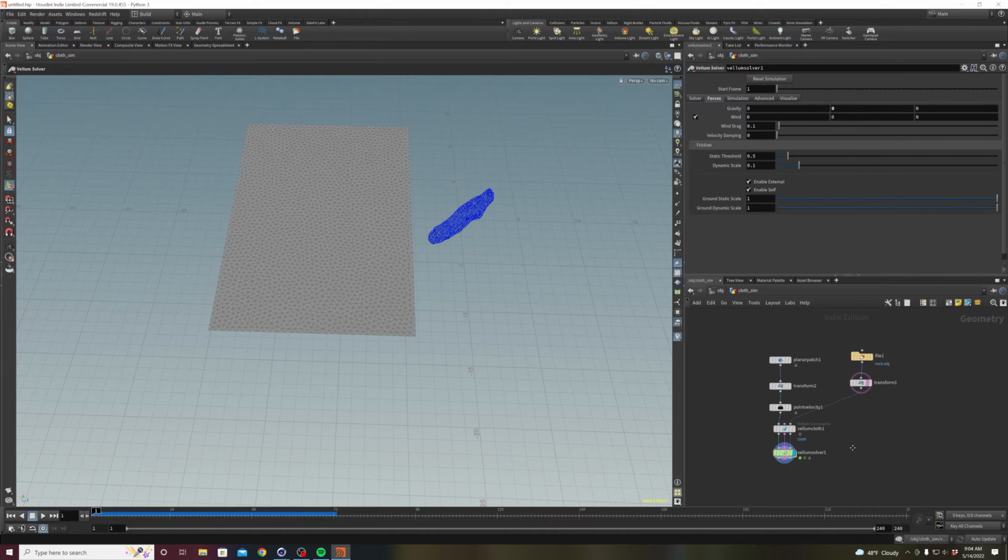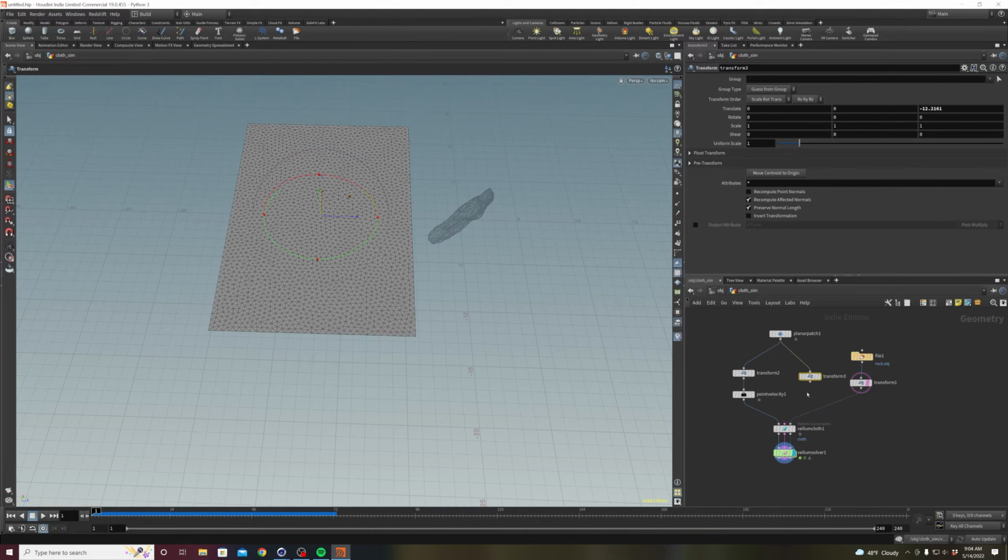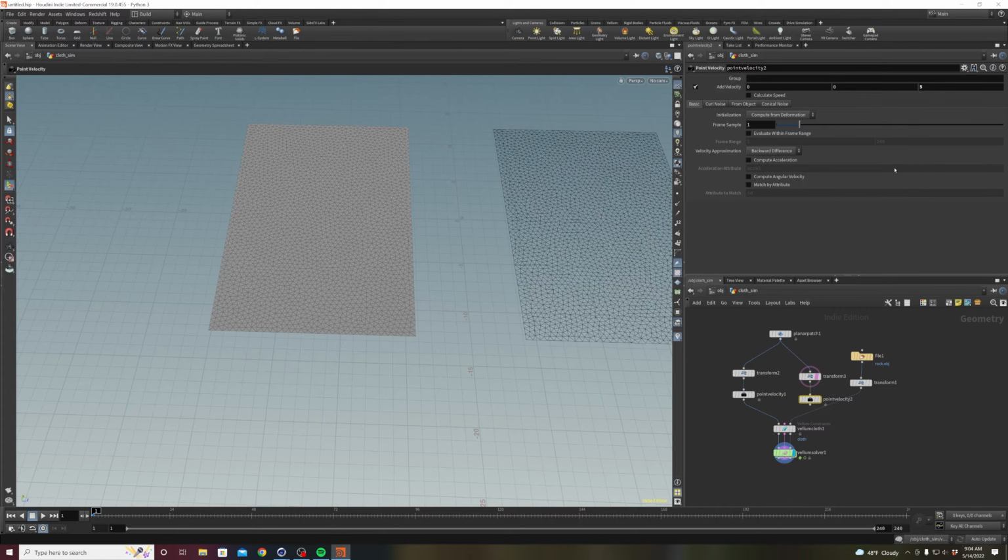Okay, let's get our other one set up. So let's go like this. Take this transform and change this to, oops, positive 12. And that should put it over here, right? Okay, and then let's grab this point velocity and make it negative 5.